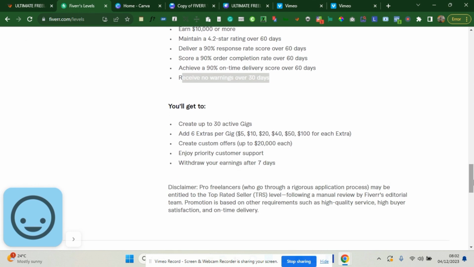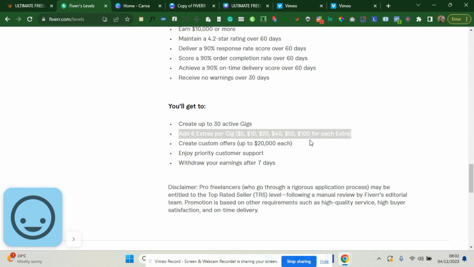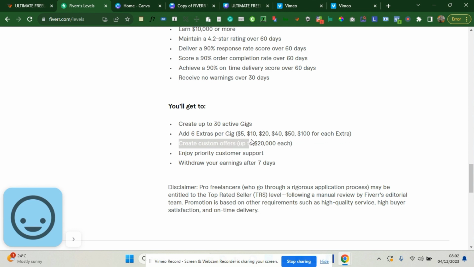And here is what you will be able to get. All right. So you'll be able to create up to 30 active gigs. Wow, I mean, this is a whole lot. So you can put out as many gigs as you want. All right, you'll be able to create up to 30 gigs. You'll be able to add 6 extras per gig, which ranges from $5, $10, $20, $40, $50, up to $100 for each extra. All right, and also you'll be able to create custom offers up to $20,000 for each particular gig that you want to do.